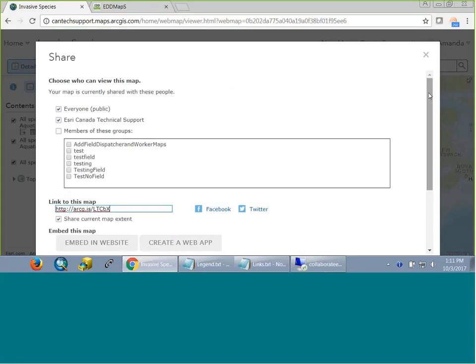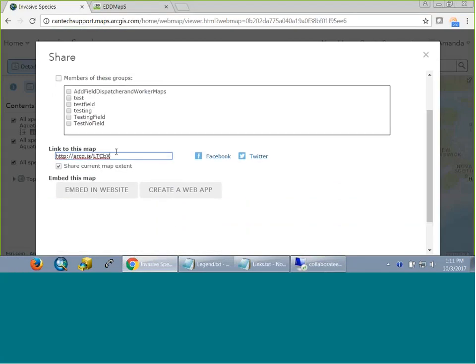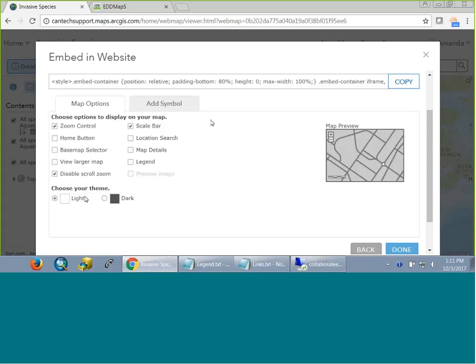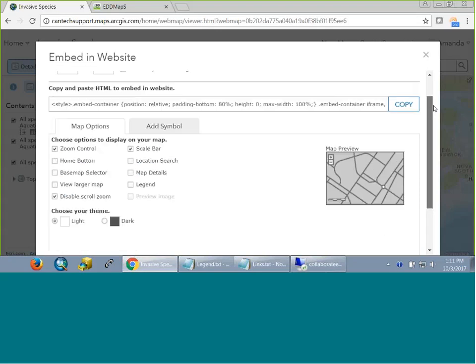Press OK. You have the option of linking the map that we created into a website right here. And you can embed it right here, and it will give you some more customization on how to put it into your website.